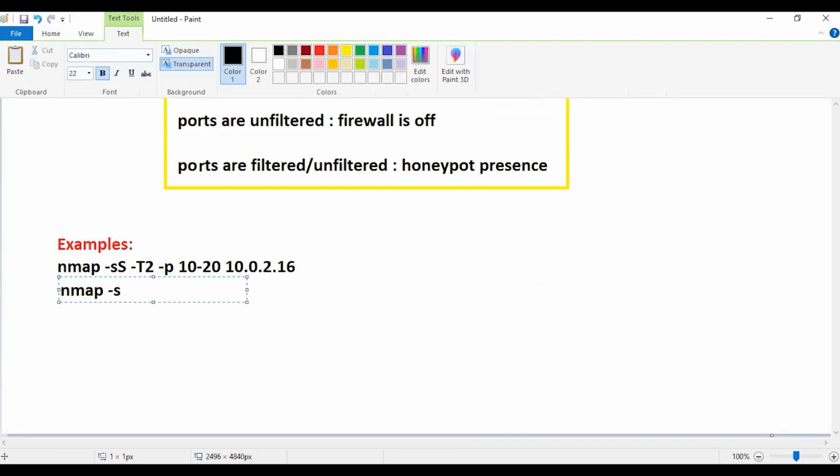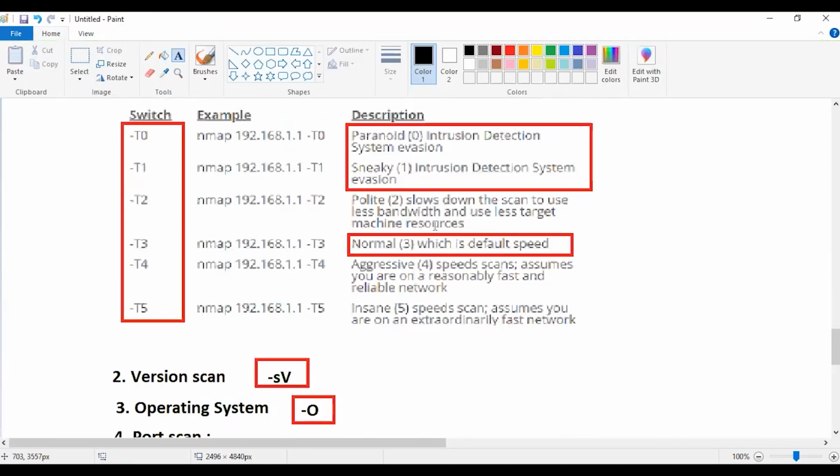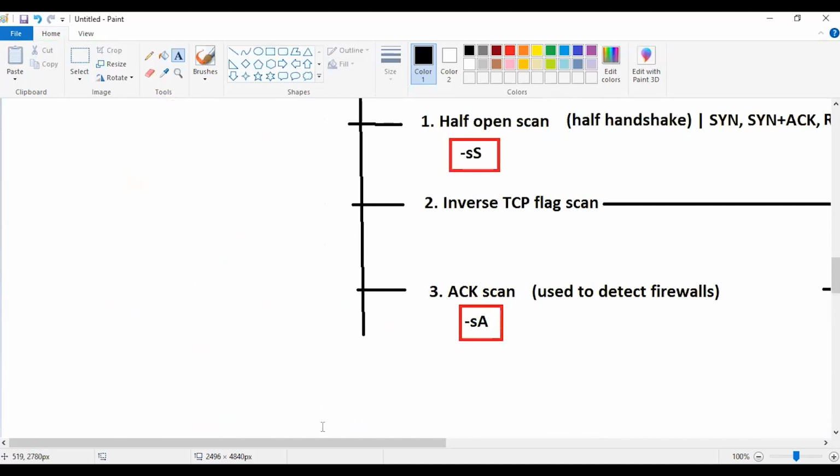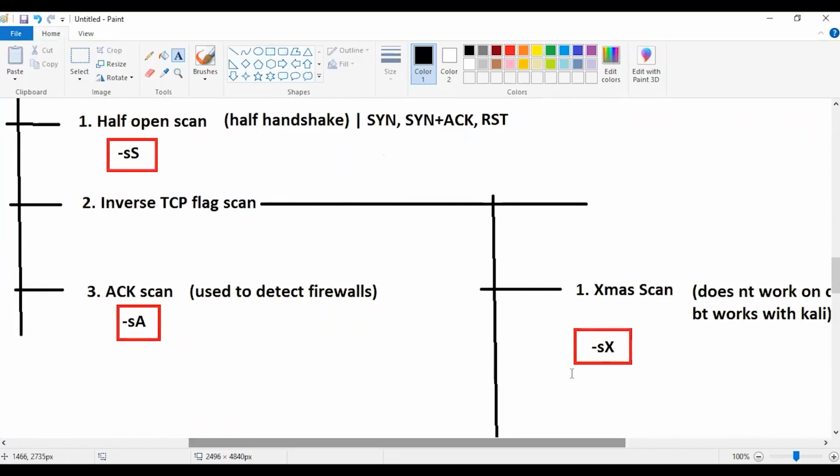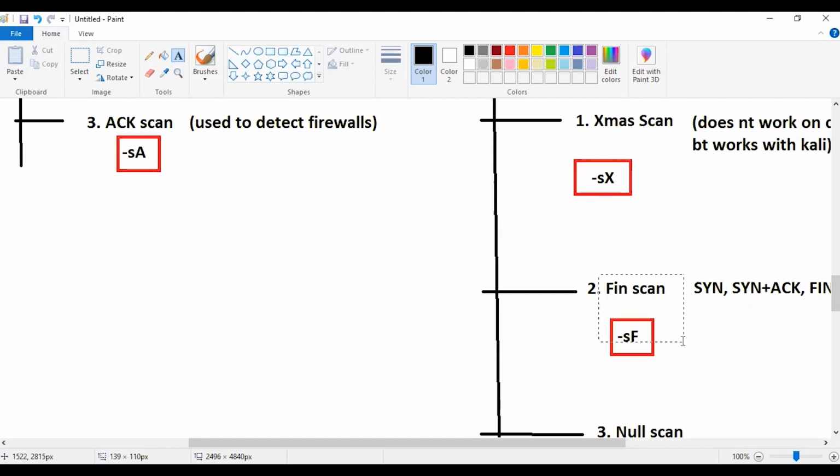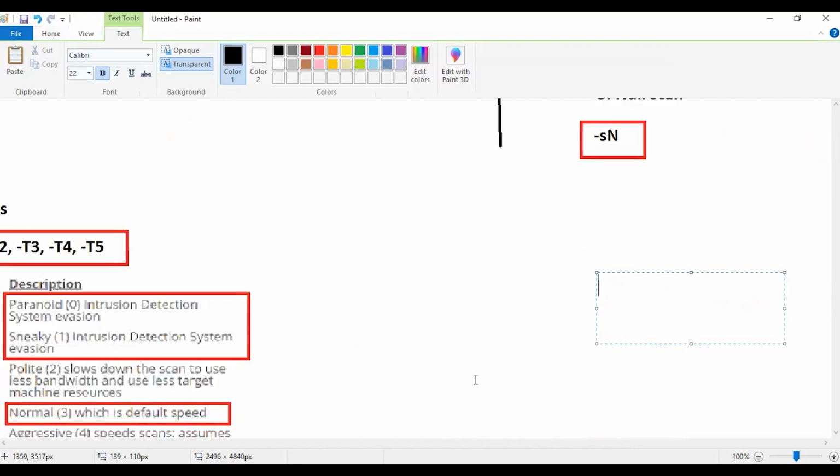Let's just say FIN scan, finish scan. This comes in stealth inverse TCP flag. See here, inverse TCP scan, FIN scan, finish.